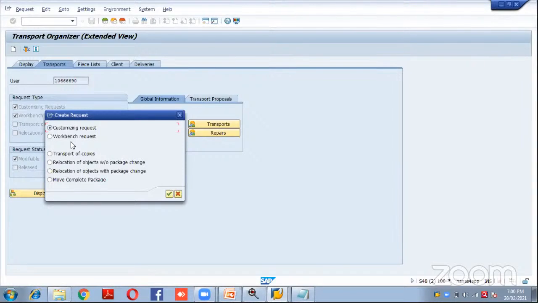Customizing request: customizing is not our part. It will be handled by the specific functional consultants. In ABAP, generally the requirement will be obtained by the functional consultant from the client, and the functional will give a walkthrough to the technical team. Technical will start once a walkthrough is obtained from the functionals. When we start any development, everything will be recorded in the transport request, and it should be of type workbench request. The customizing request will be handled only by the functionals, so we'll always create the workbench request. Transport of copies is where we can combine or merge multiple transports into a single transport.